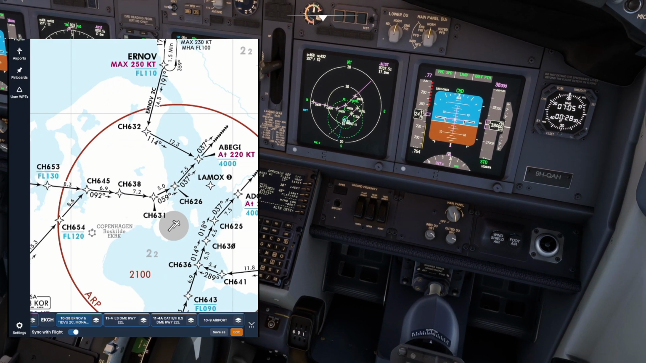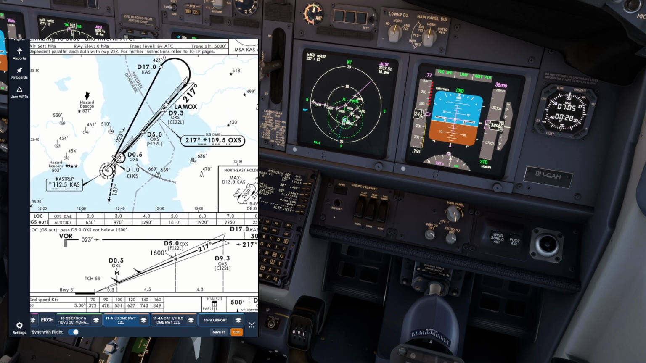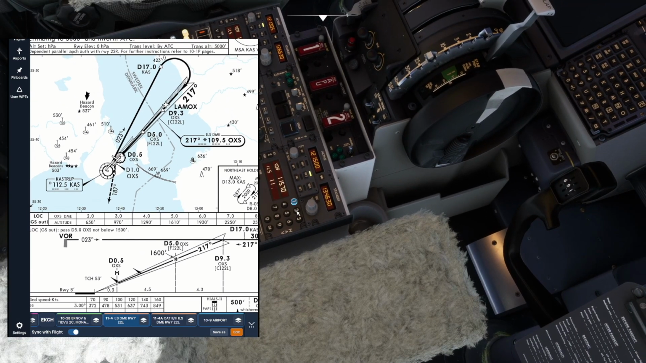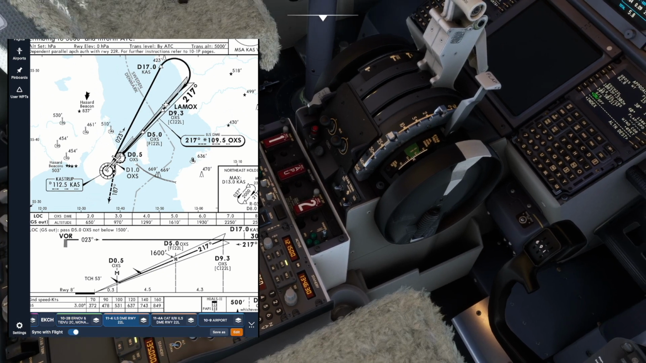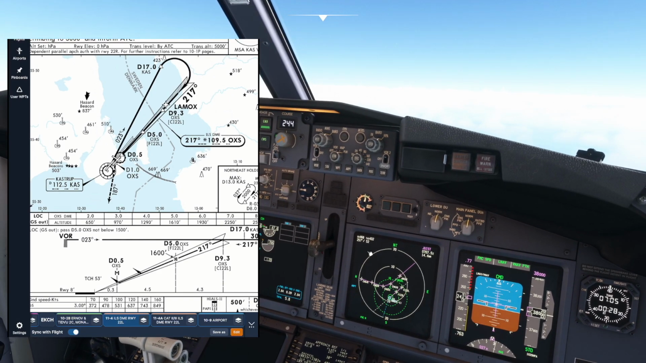Then there's the approach, and we can see here we have the frequency 101.9, and if we go here on the approach plate, we can see we need 112.5. That's the VOR. 112.50. There we go on both sides, and then the 109.5 on both sides as well. So what we are waiting for now is for the VOR to identify, and then we need the final approach course, which is 217 both sides.